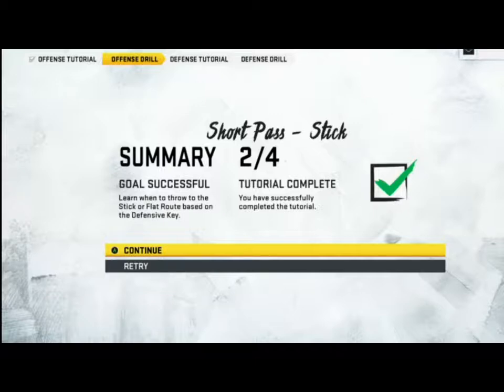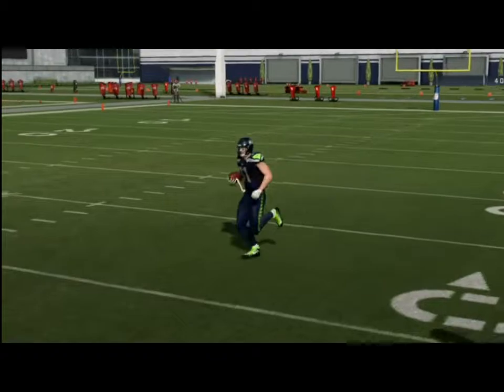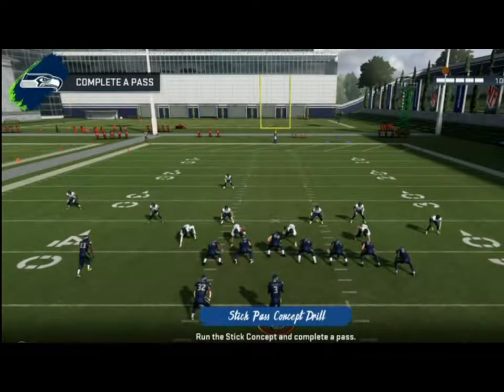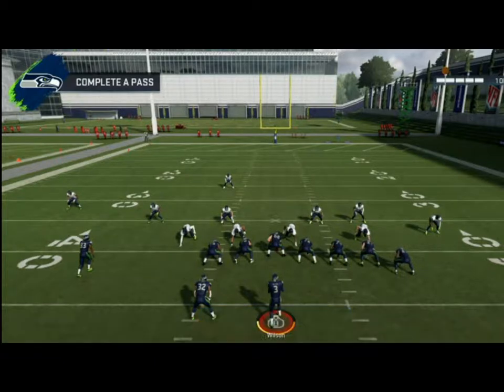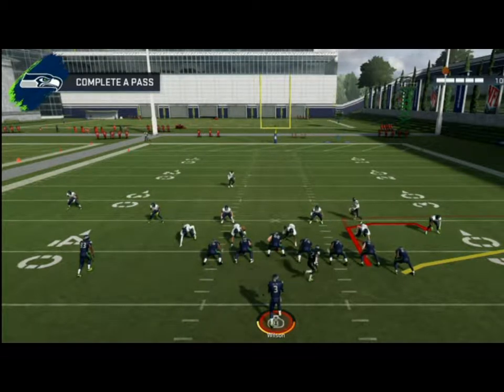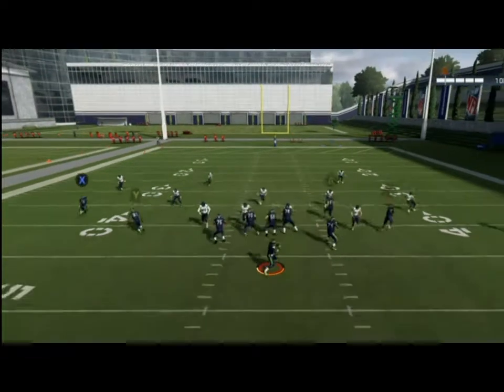Defense tutorial summary: learn when to throw to the stick or flat route based on the defensive key. Continue. Complete a test.